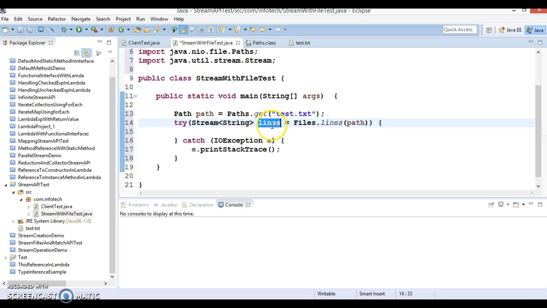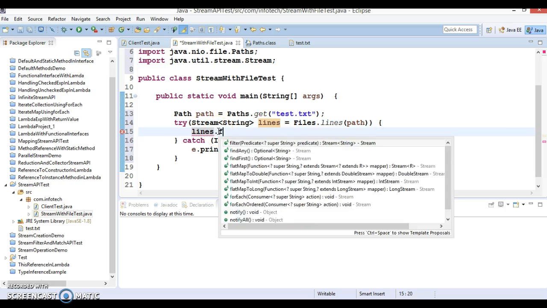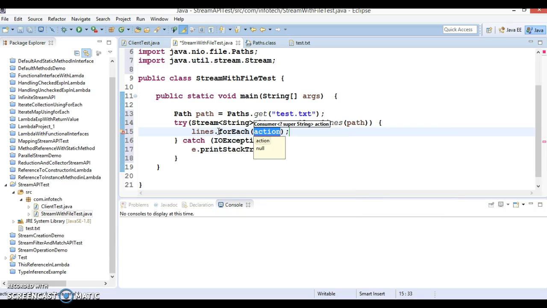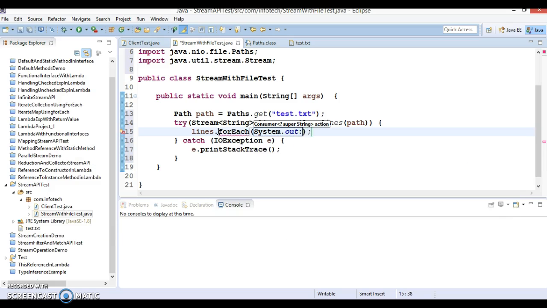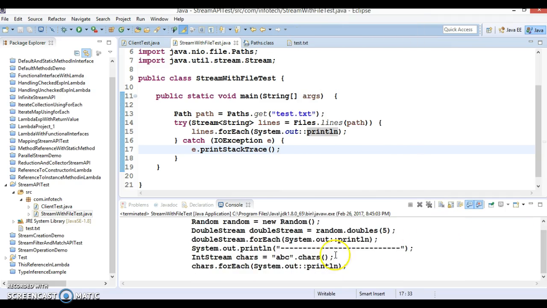Now we got the lines, that is nothing but the stream, and we can call the forEach method on this, and forEach accepts an object of Consumer. So that is nothing but System.out::println. We are just using a method reference over here. If you do not use try-with-resources, then you will have to write the finally block to close this resource. But see, there is no warning as such. Now if I run it, I get the output, right?